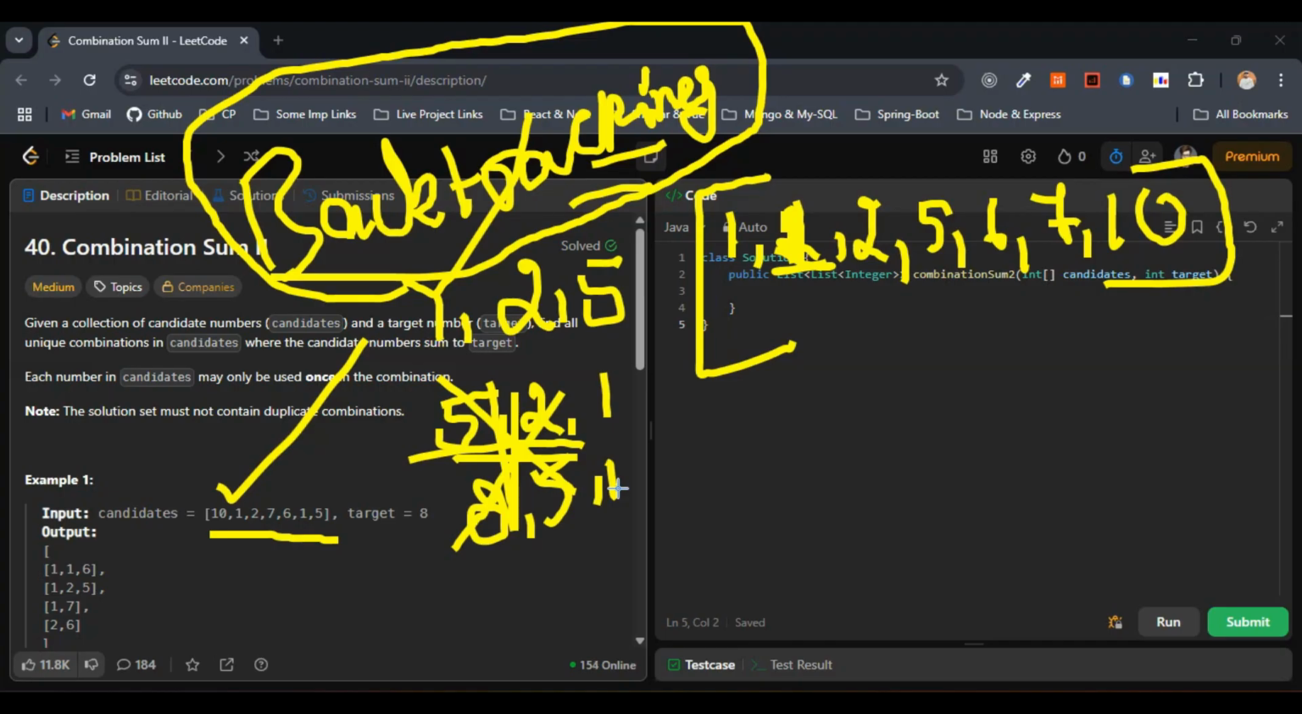Then we will be going with the pruning, because the array is sorted here. So we can check whether the array of i is greater than the remaining target, right? Then we can break the loop.